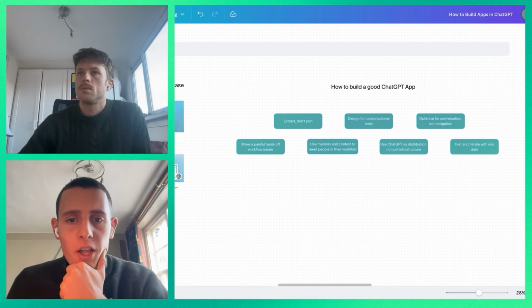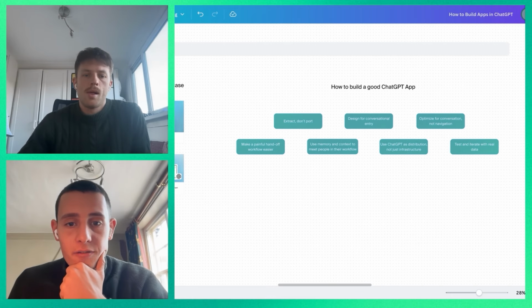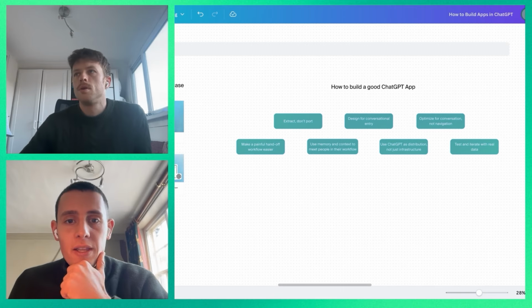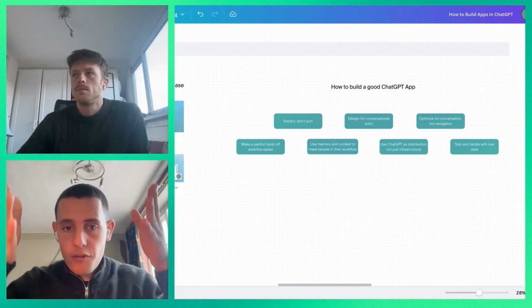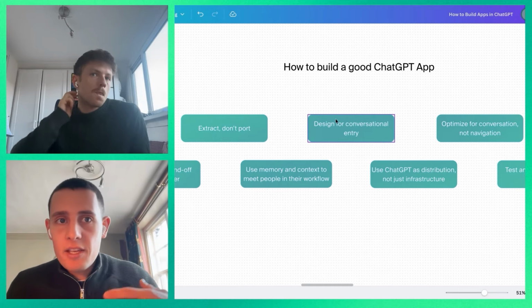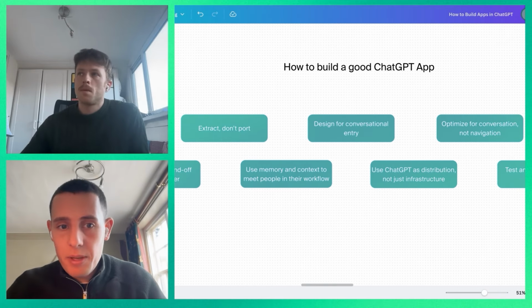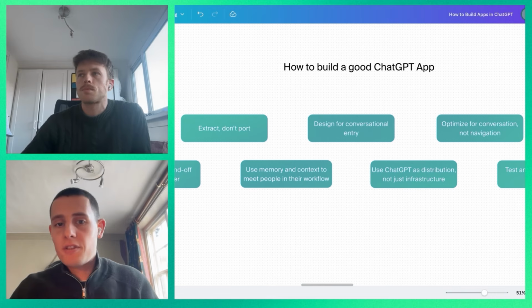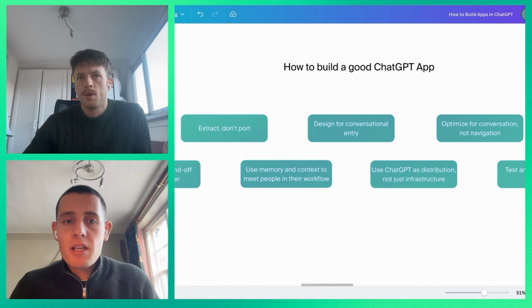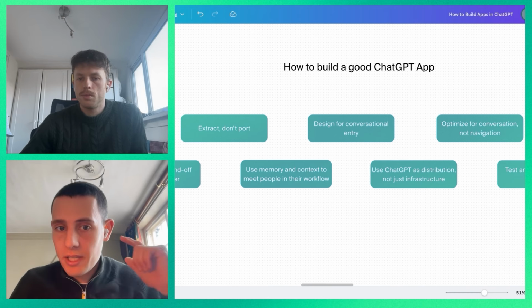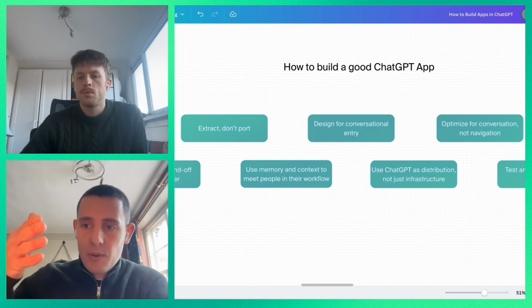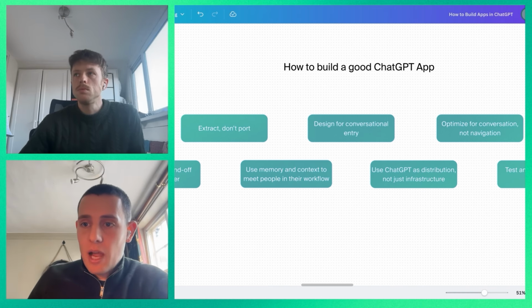Now, another one is design for conversational entry. This is talking mainly about making sure that you fit within people's workflow. There are various different things that people are going to be going for. Some might have open-ended prompts. Some might have more direct commands. And you also have the first-time onboarding onto an app, which is also important to think about. But generally, the best way to think about it is you need to just fit within that workflow.